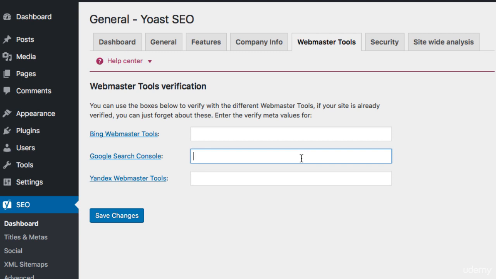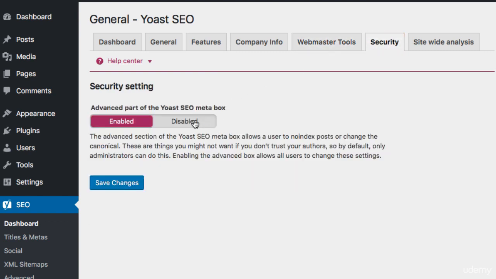The Security tab features only one option, to enable or disable the advanced part of the WordPress SEO meta box. We recommend that you disable this option. This will prevent authors from making changes such as redirects and no index, which could impact your SEO score. As the admin, you'll still have control over these items.